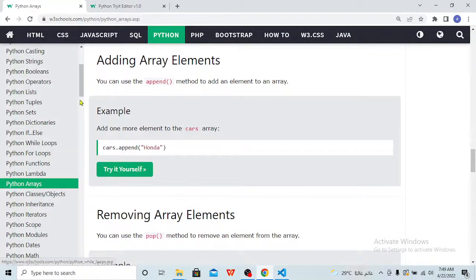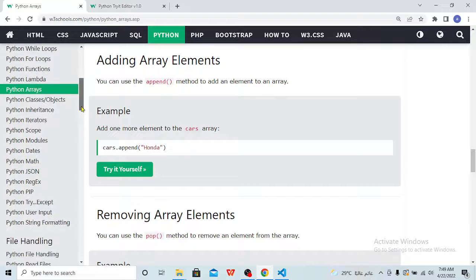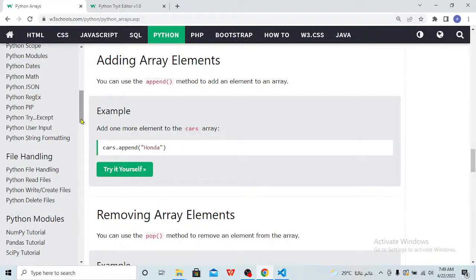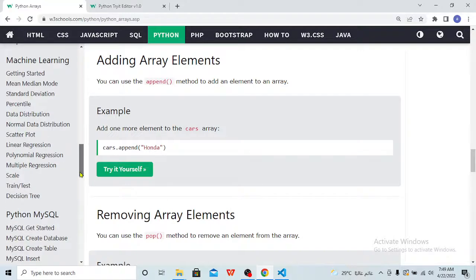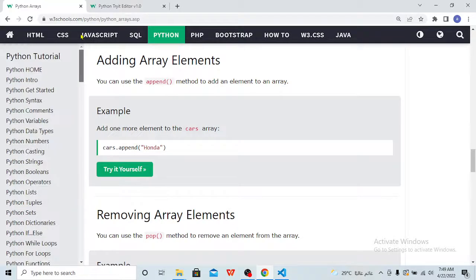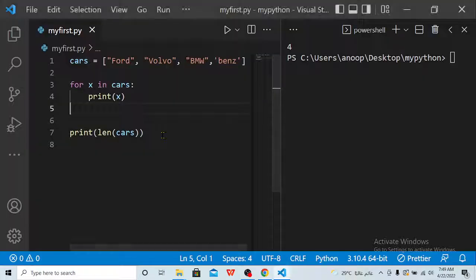So we have seen the arrays in Python, and so almost we have, these are just an introduction to Python. Hope you get an idea.